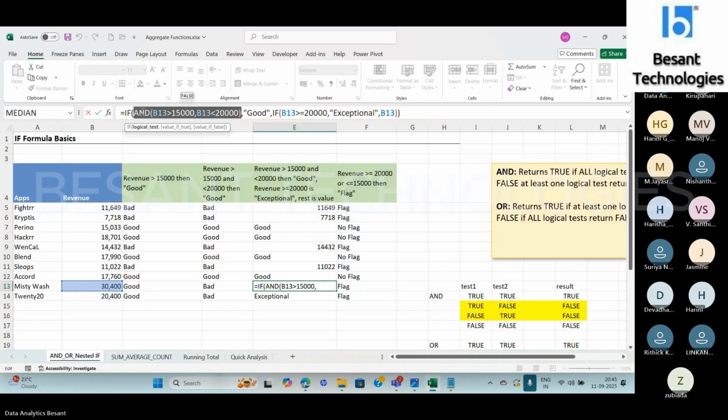One minute, ma'am, I'll finish and then ask. So my AND function's result is actually false here, because the value is not in this range. So if the outer if's first argument, which is the result of the AND function, is false, it will directly jump to the third argument, which has the inner if, or the second if. Now it is evaluating whether it's greater than or equal to 20 or not. Yes, it is greater than or equal to 20, so it will display exceptional.